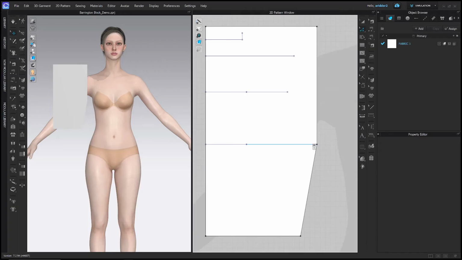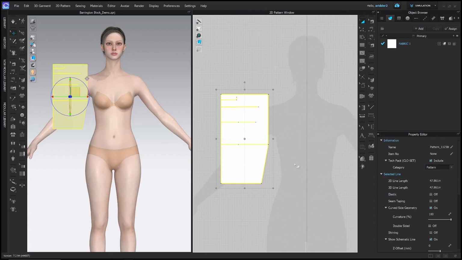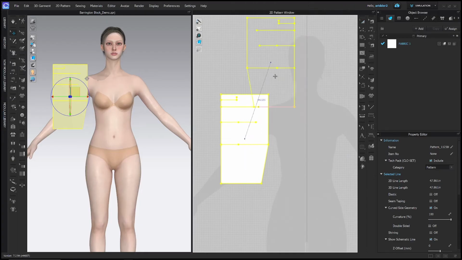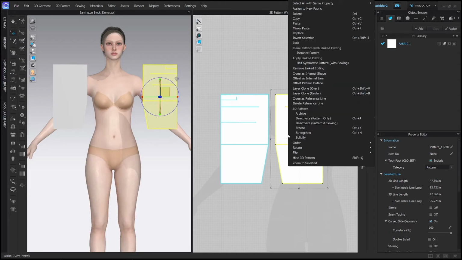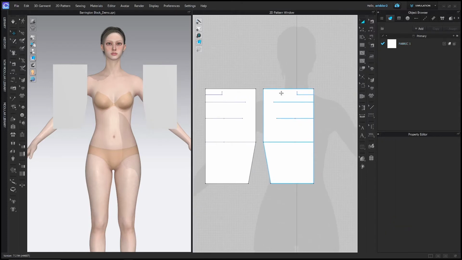Okay, now we can go ahead and copy this pattern as a symmetrical pattern and start working on the front. So I'm just using the transform pattern tool and I'm going to right click and choose symmetric pattern and just put this right over here. And then I want to right click and say remove linked editing because I want to be able to work on this pattern independently. If I start moving things over here, I don't want them to move over here. And with that, we can start adjusting all of these lines for the front.